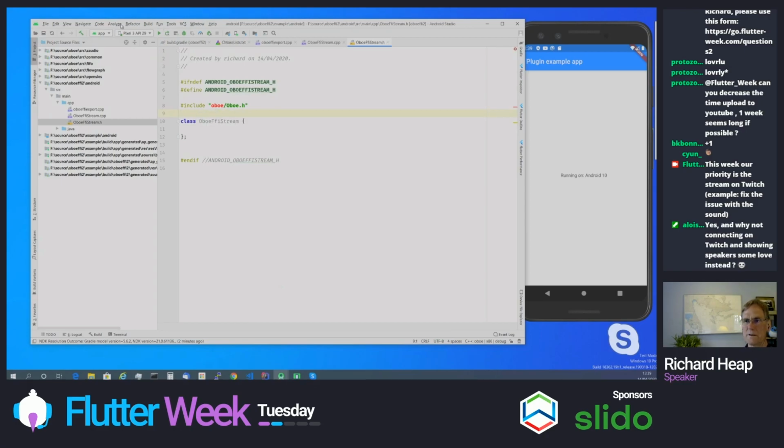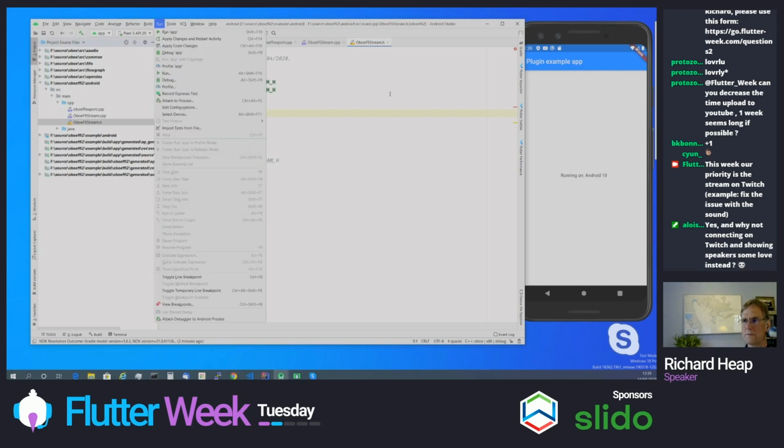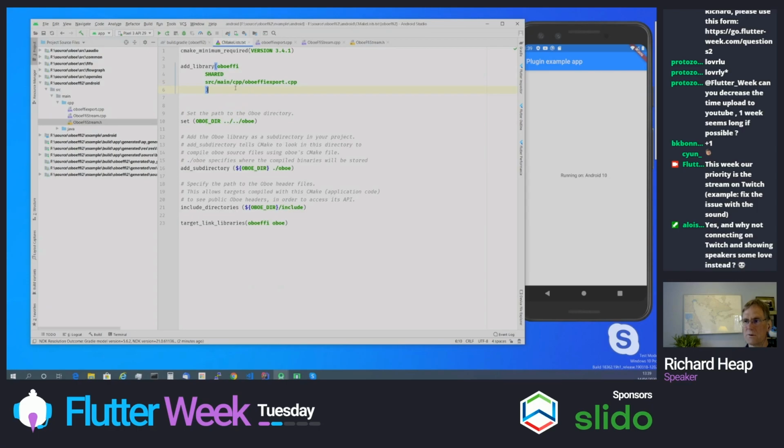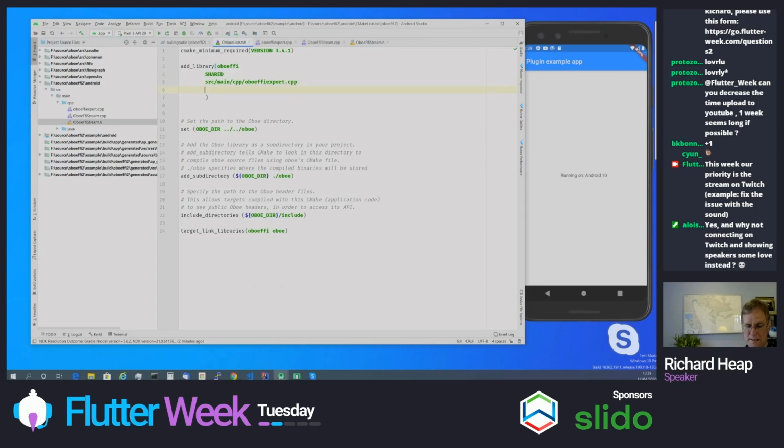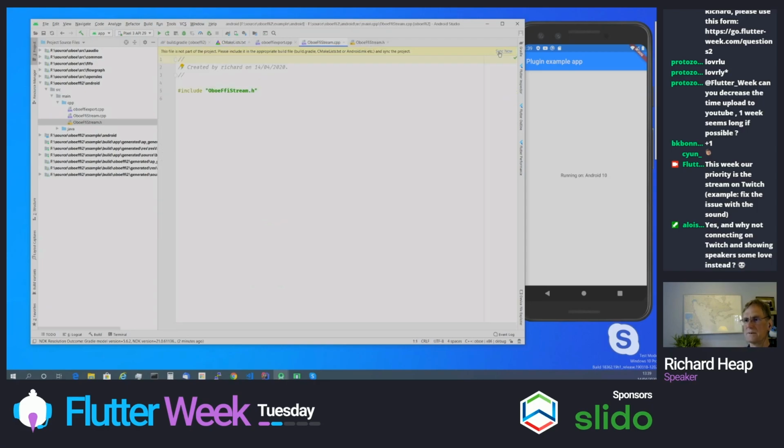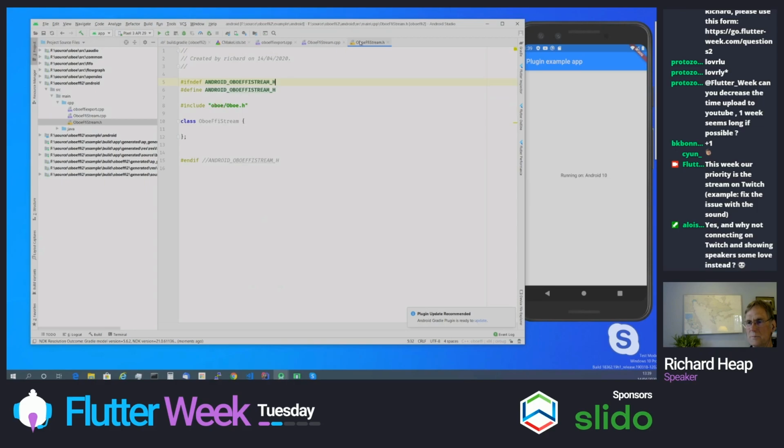Okay, maybe we need to build. Oh, you know what I haven't done? I haven't told CMake that this file is part of our source code. So we need to go source main cpp oboe FFI stream. And we go back to here, it's going to say we need to do another Gradle sync. And bingo, we've got rid of that red.